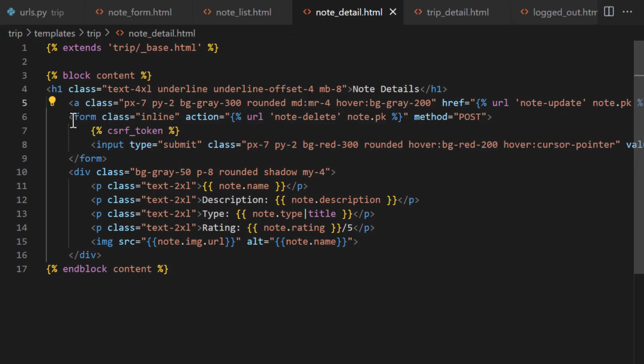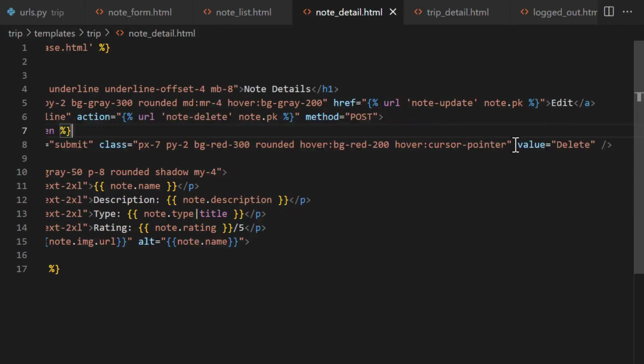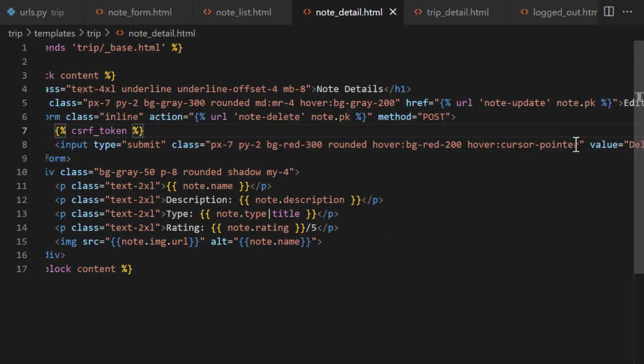And then we added in a form here, because again, we want to send a post request to that delete URL, so note delete, passing in the note primary key, so we know which note to delete. And then it will delete that note, but we just needed a submit button. And so the value is delete, and it has some styling here.